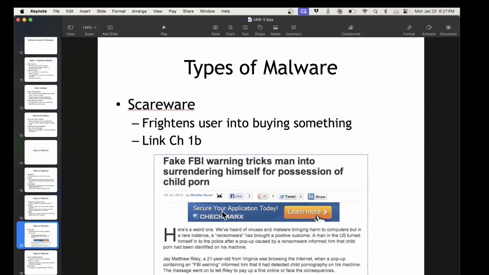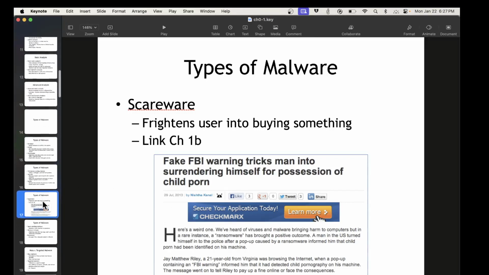And then, of course, scareware that tricks people into doing things. This one, you've probably seen these things pop up and say, you've been viewing porn on this computer or something. One of these guys saw them, and then he turned himself into the FBI, being frightened by the scareware. But anyway.